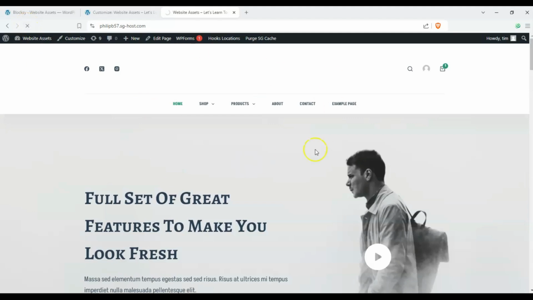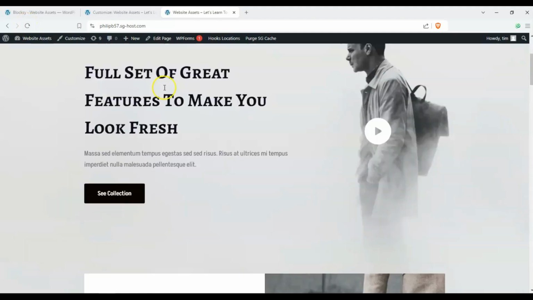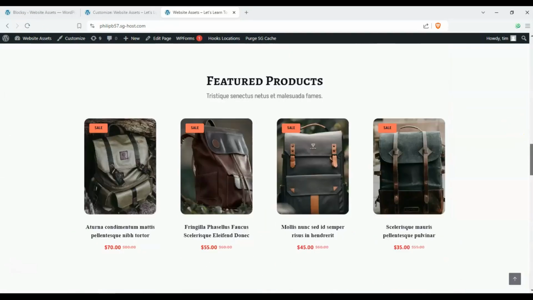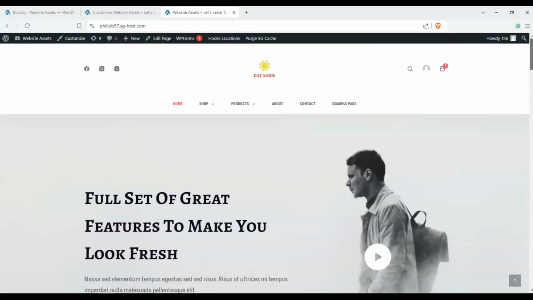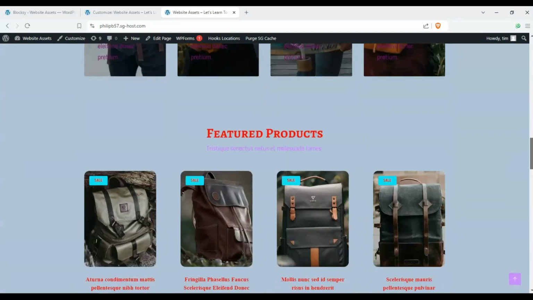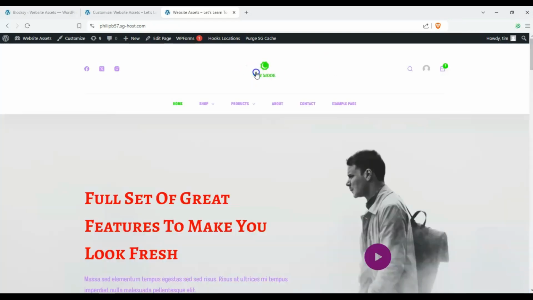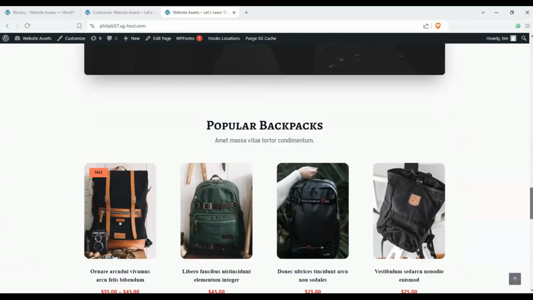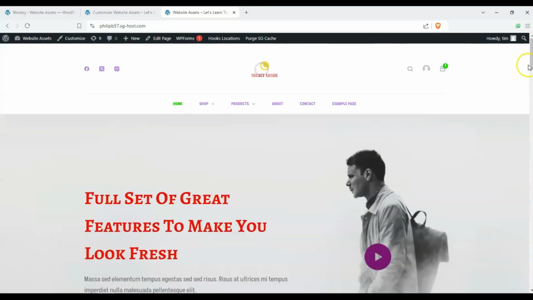Okay, once it's done, let's refresh our site here. And we now have the button, and this is how our site looks on day mode, quote unquote. If you click it on night mode, this is how it looks. So there's how you add dark mode to your Blocksy website.